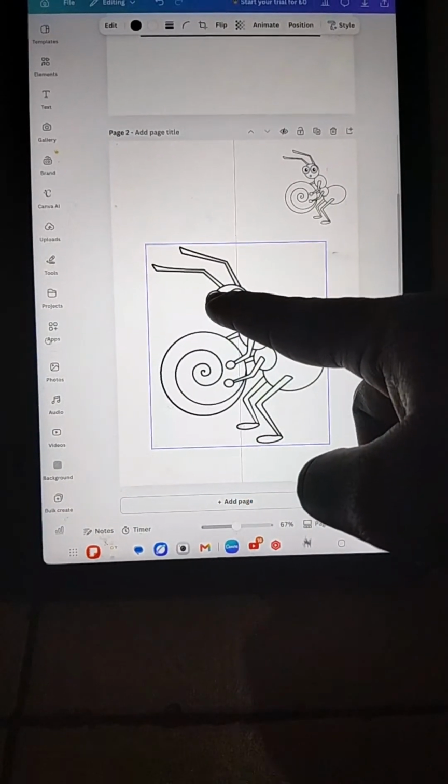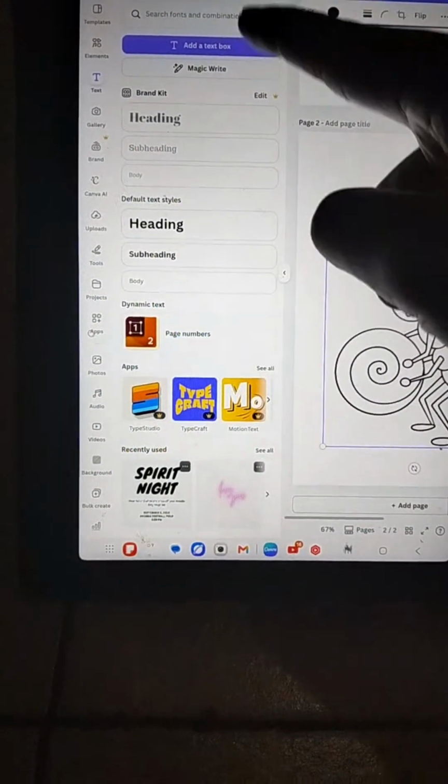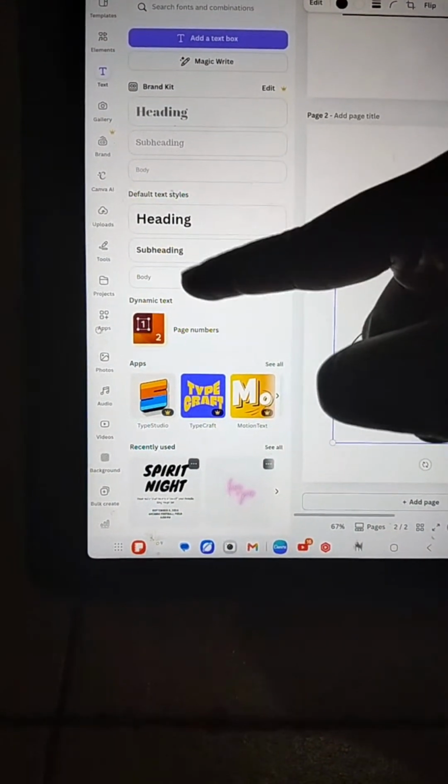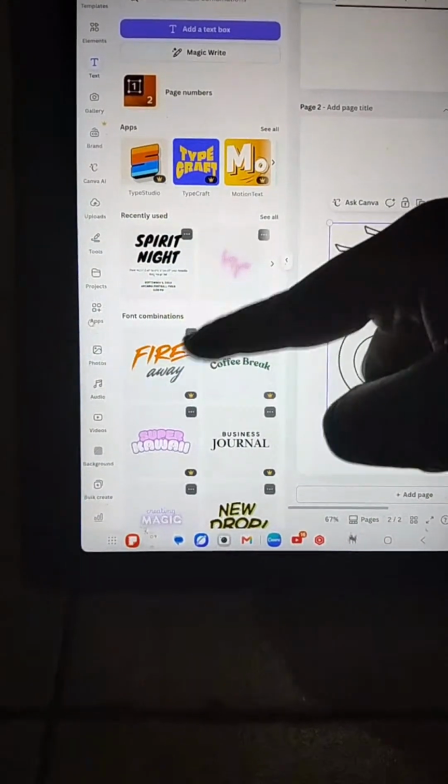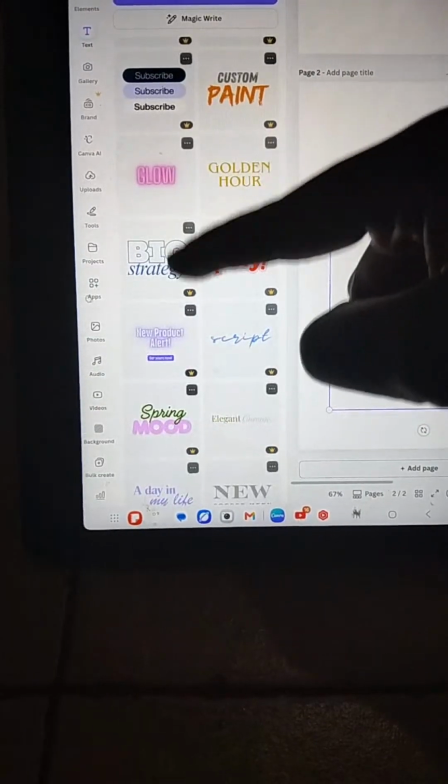Then I'm going to come up here in the corner and put the word "and." I'll just go here where it says text, then click on text, and they give you different types and options of text, so you can choose the one that you want.